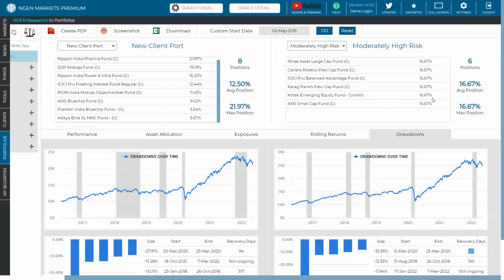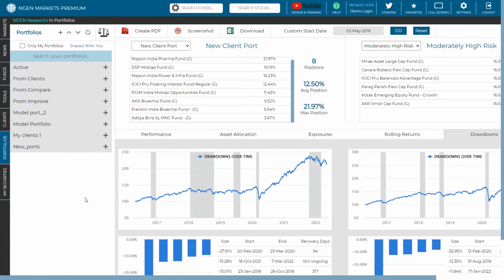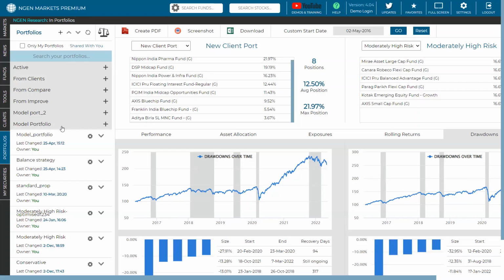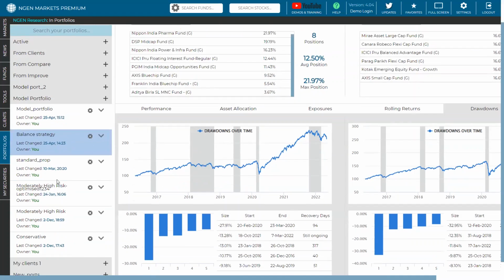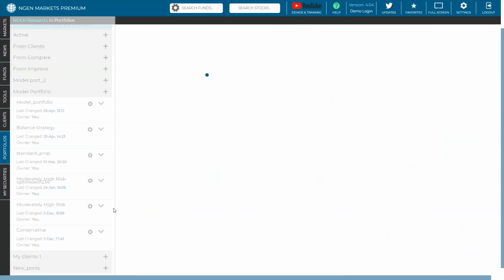Now in this case we have given equal weightages. What if we optimize this portfolio, or what if you have done some permutations and combinations and changed this allocation to give a better performance? So what you can do here is come to the left side. I have already added my model portfolios here. This is the one we are talking about, moderately high risk, and we can run this.